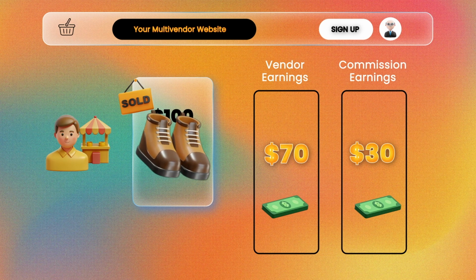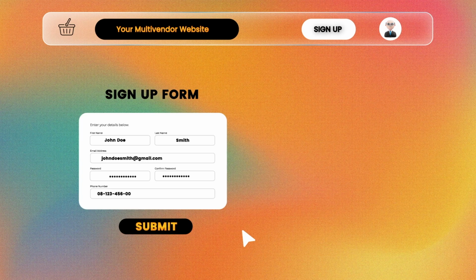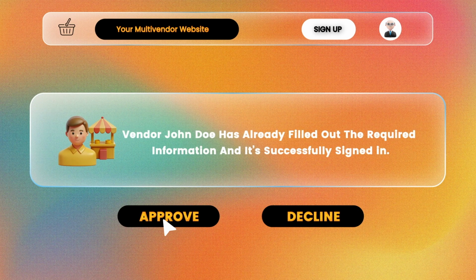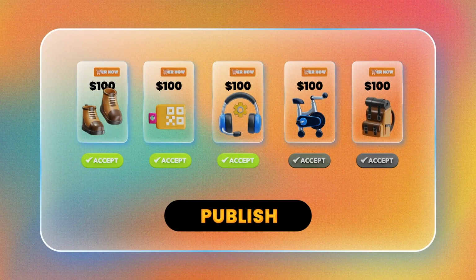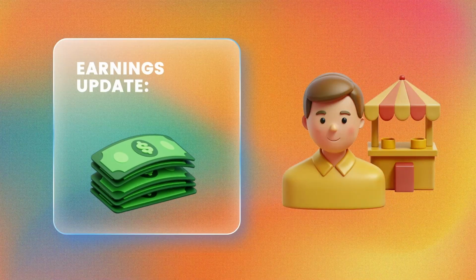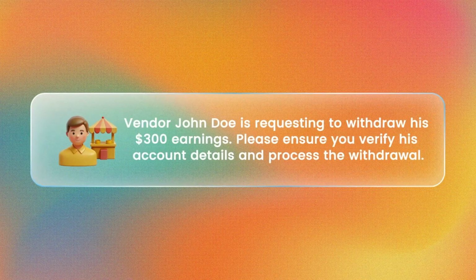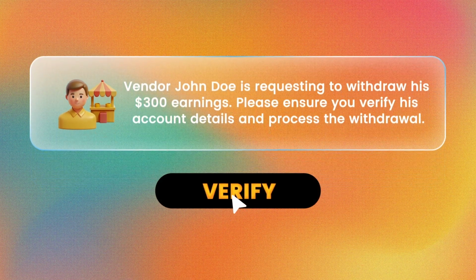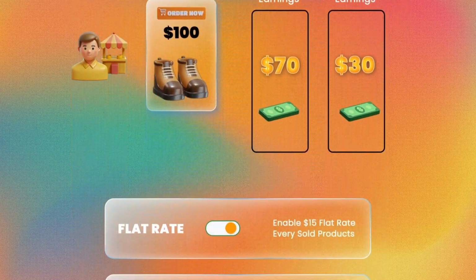And the whole sign-up process is really simple. A visitor can sign up and register on your website with a sign-up form. You can either approve or disapprove the vendor. After the vendor has been approved, they can start listing products on your e-commerce website. You may also moderate the products and review them before you publish them on your store. After the vendor has made some sales, they can then request a withdrawal at any time. When a vendor makes a withdrawal request, you can then pay your vendor and continue business as usual. And I'll walk you through this whole process today, step by step.